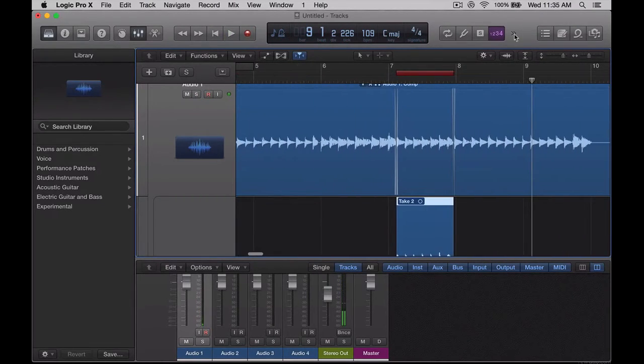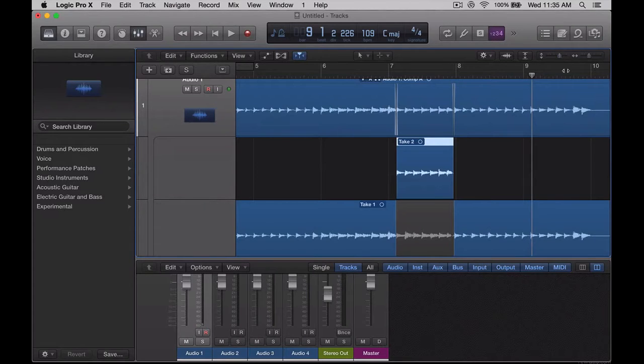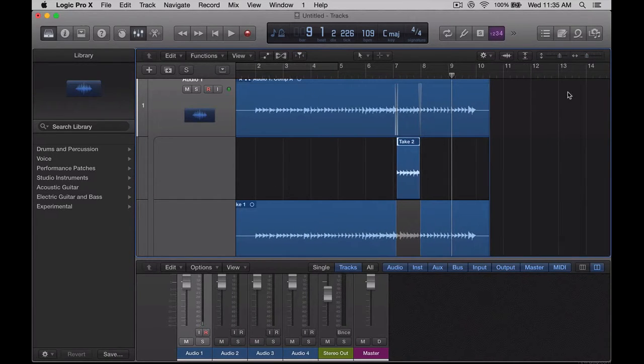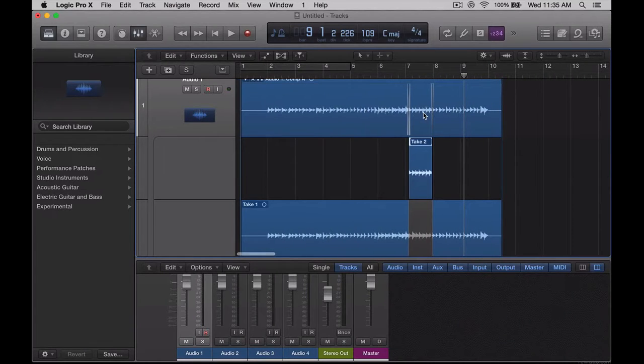Okay, so now you can see, if I take auto punch off, that it kind of did an automatic comp for me, but only at that one point. And here you see the crossfades showing up. So that's what a punch-in looks like.